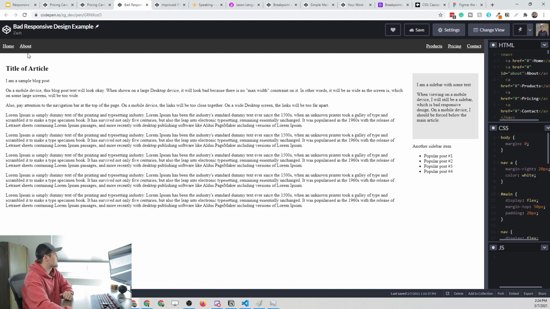Another piece is you see this nav bar up here. We've got a couple links on the left and a couple on the right, and they are very spaced out to the point where it's almost too spaced out. So those are a couple issues going on with this on a very wide screen.